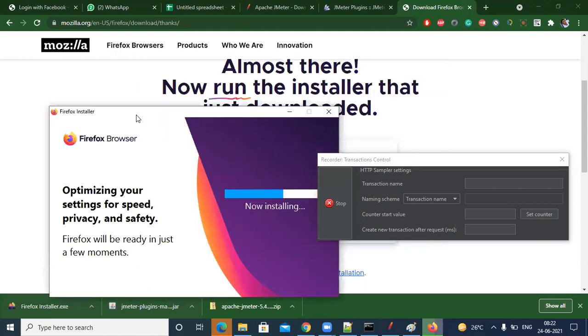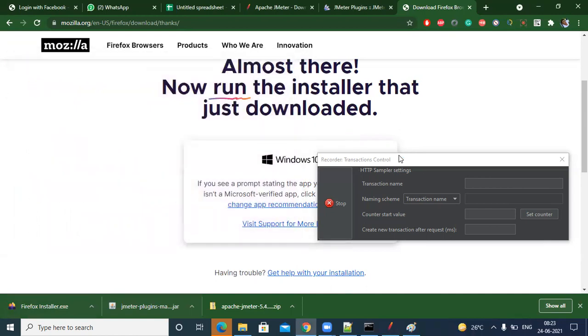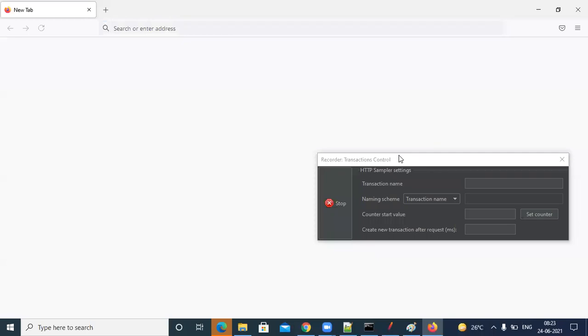So this won't take much time. Let's see. Okay, the tool is ready.